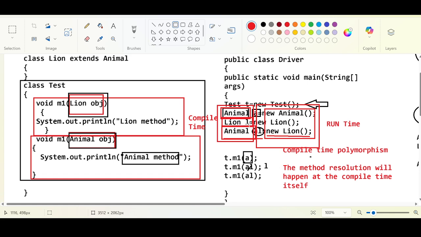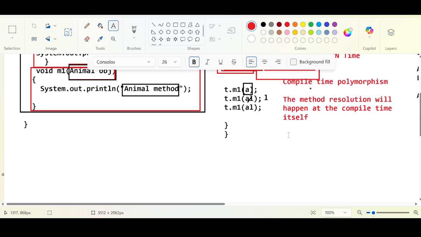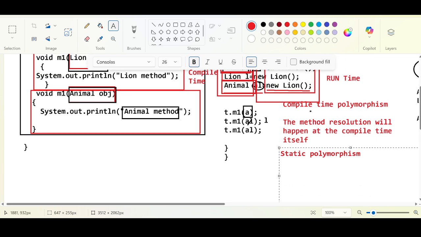Because the compiler will decide only with this LHS part. The RHS is the runtime part, and this can be changed. The LHS part cannot be changed, it is always fixed. The RHS part can always be changed at runtime, but the LHS part is always fixed. That is why it is called static polymorphism. That's why it is called static or early binding.